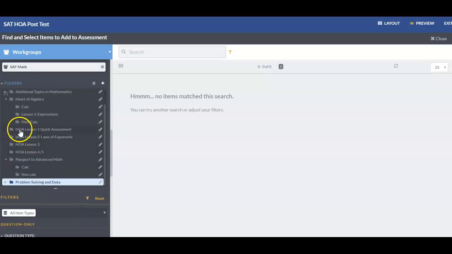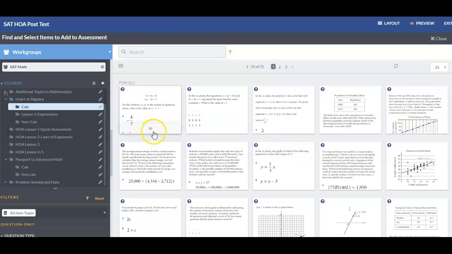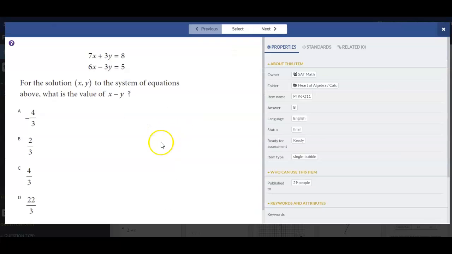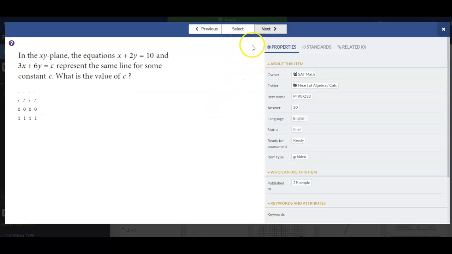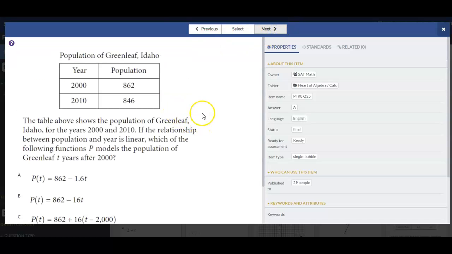Now, one thing I do want to bring to your attention here is any question you want to add to the test. If I click preview here, it brings up the question. I can see it pretty clear. So instead of checking it off, I literally could just click select and then the next question. Select, next question. Oh, I don't want that one, but I do want this one. Okay, so you could select them that way and add them to the test also.